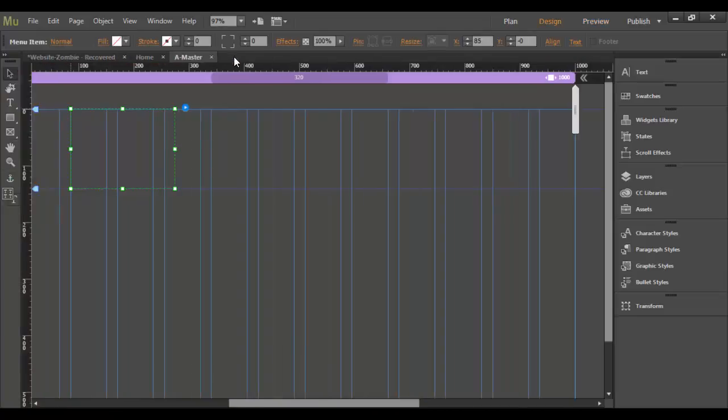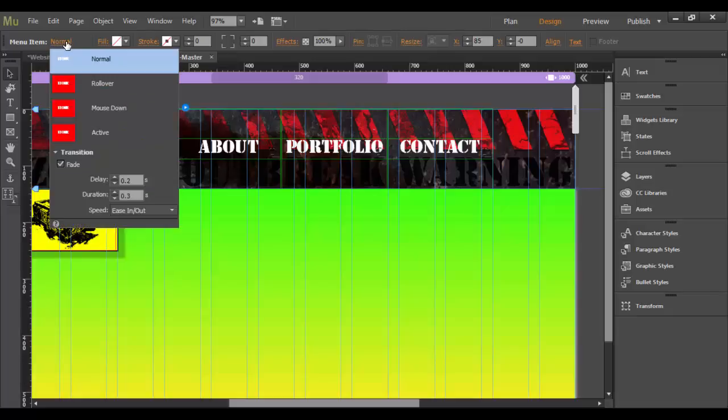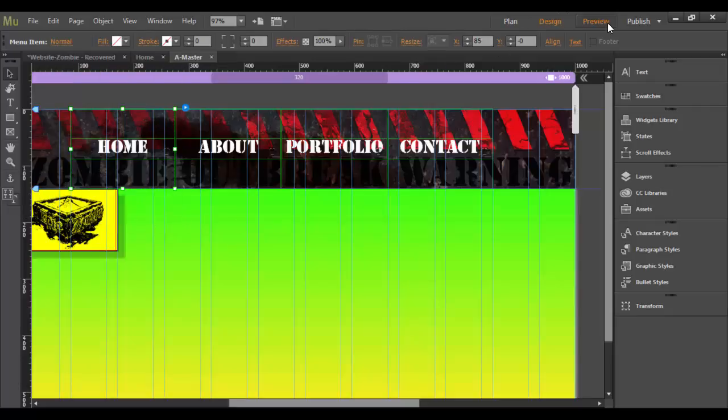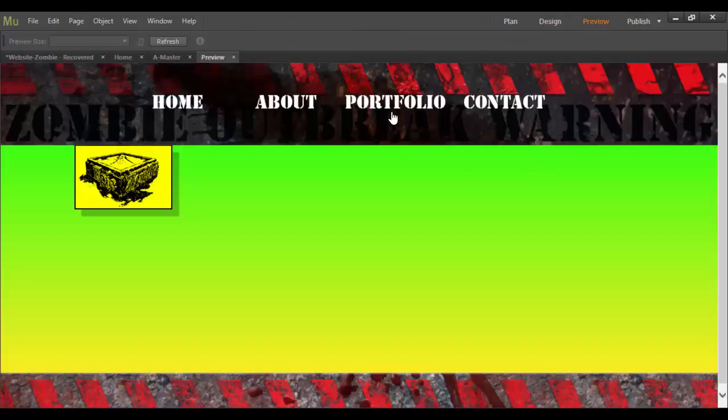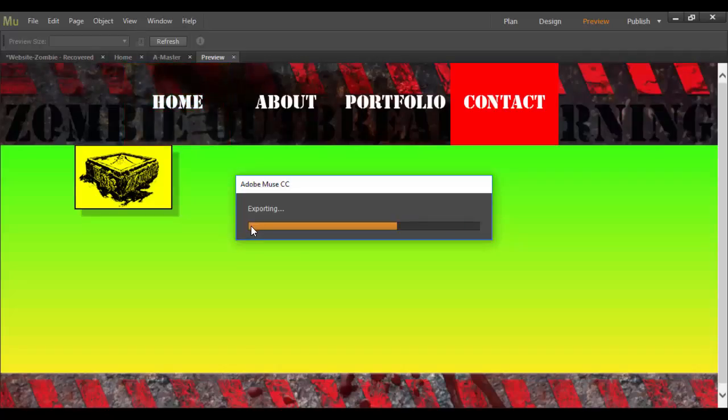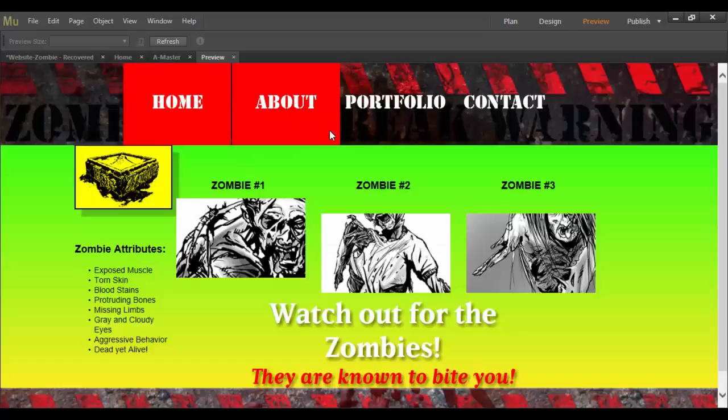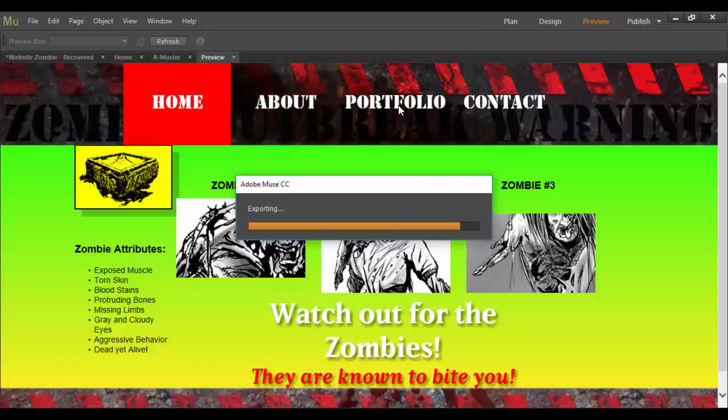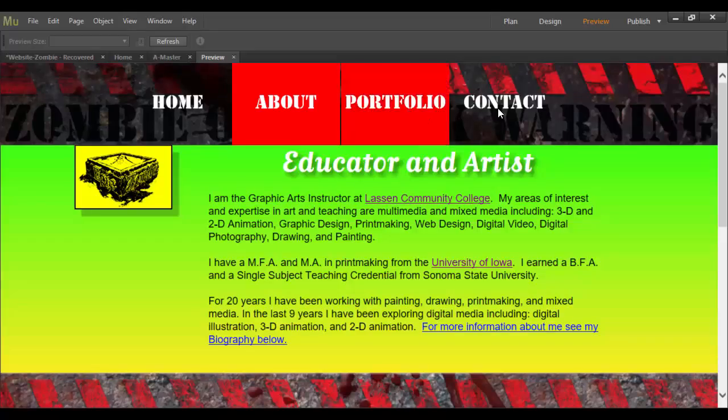So let's go back in there. Again, the cool thing about this is you can adjust it right on the fly. So I might want to adjust that delay, make it a little bit less, to 0.1. Let's go ahead and check preview. That's a little smoother. I think I like that pretty good. And then click away. So this is basically the introduction to styling your navigation in Adobe Muse CC.